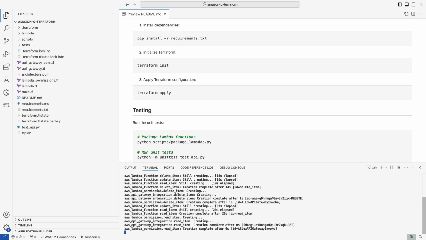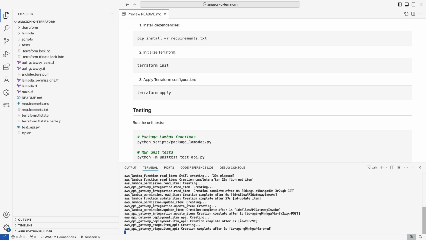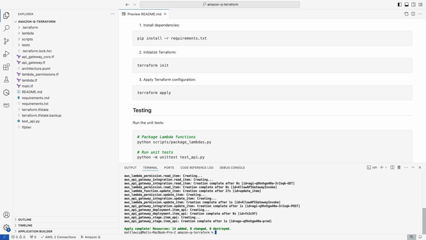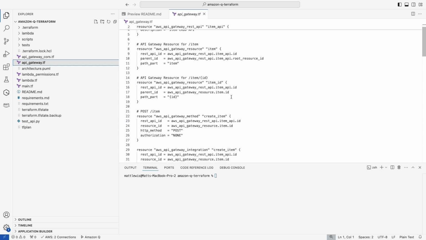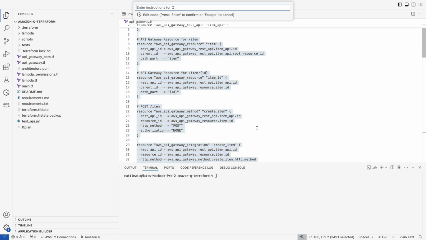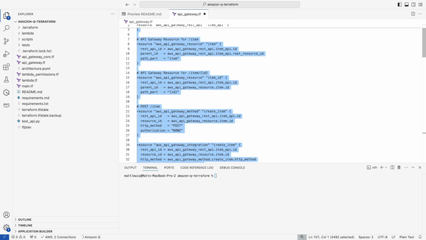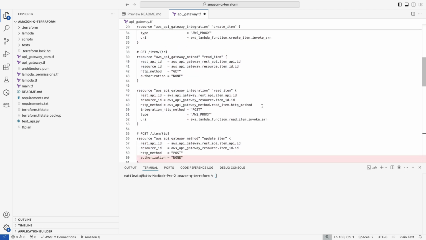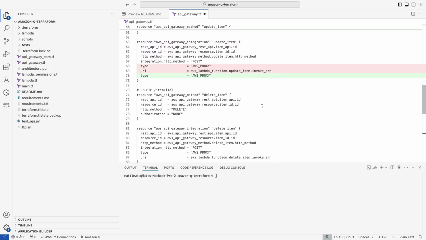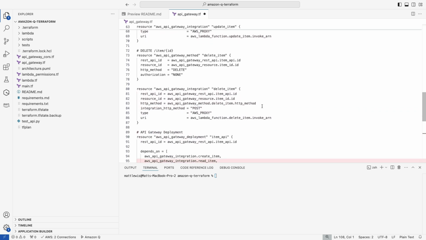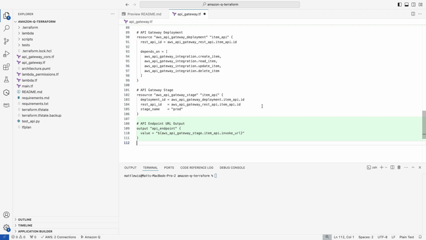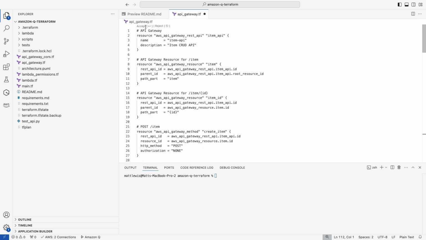Once this is complete, we want to be able to go and test our APIs. However, the problem we have is we don't know what the URL is that we need to target. So we go into the Terraform config that creates the API gateway, and we use the inline chat to ask it to output the API endpoint URL. We can view the diffs as Q starts making the changes, and we can see the API endpoint output at the end.